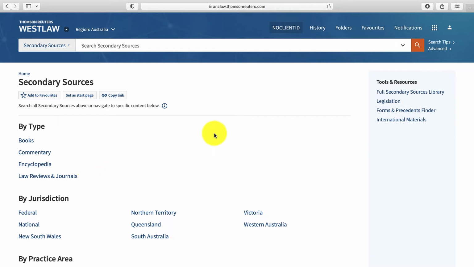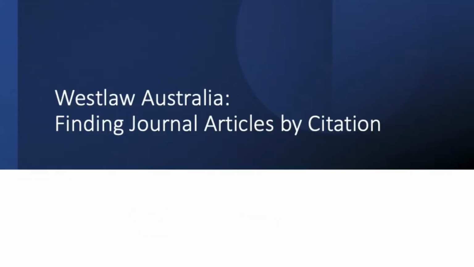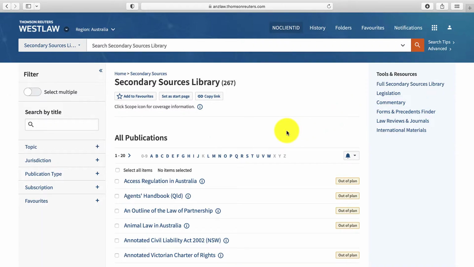So let's now move over to the right-hand side and select Full Secondary Sources Library so we can see what that looks like. Now the reason that I've done this is because of course you can enter some information into the search box at the top, but it also provides you with an alphabetical listing of all the publications that are available in the secondary sources area of the Westlaw database. So if you know that you're looking for a particular publication, all you need to do is select the appropriate letter and it will take you through.